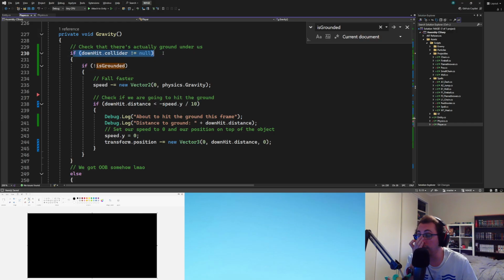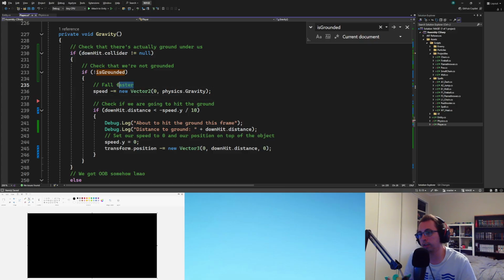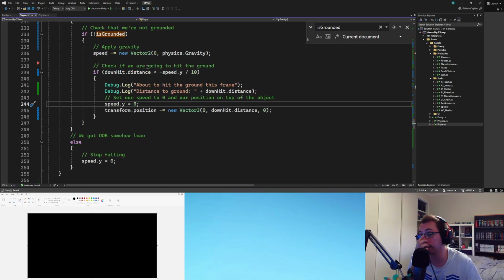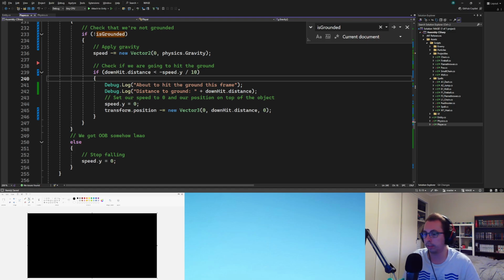So, check that there's actually ground under us. Check that we're not grounded. And then fall faster, which I'm actually going to call apply gravity. And then lastly, check if we're going to hit the ground. And if we are going to hit the ground, then set our speed to 0. Now, for some reason, I'm not hitting this. This is not working properly. And if I had to guess, it's probably due to our box casting not working for some reason. But I'm going to run this now.